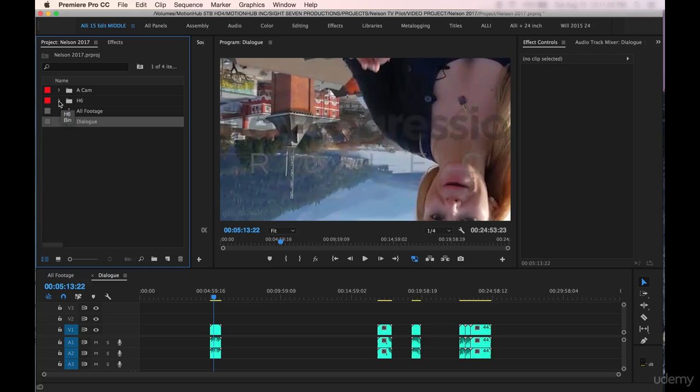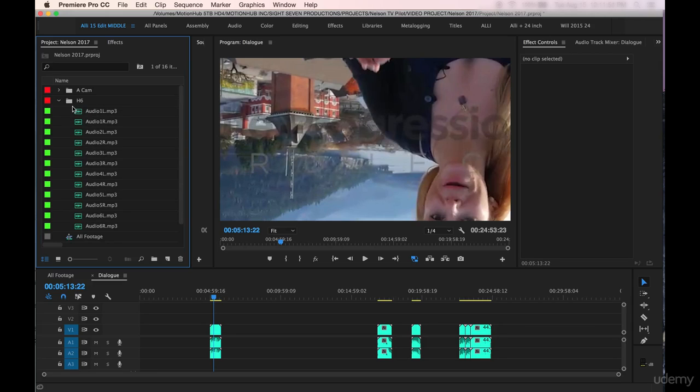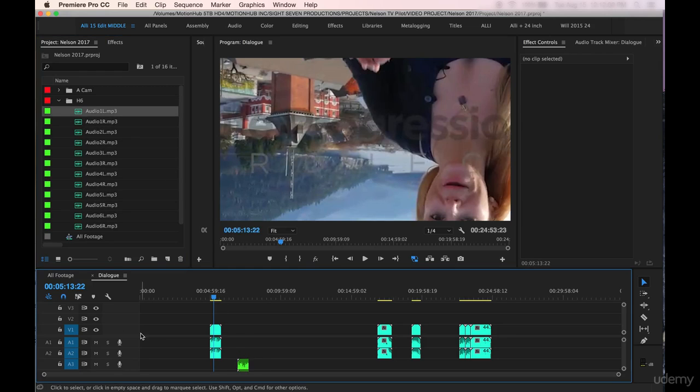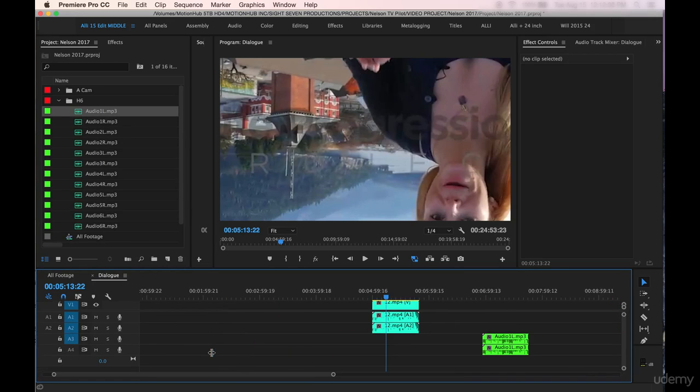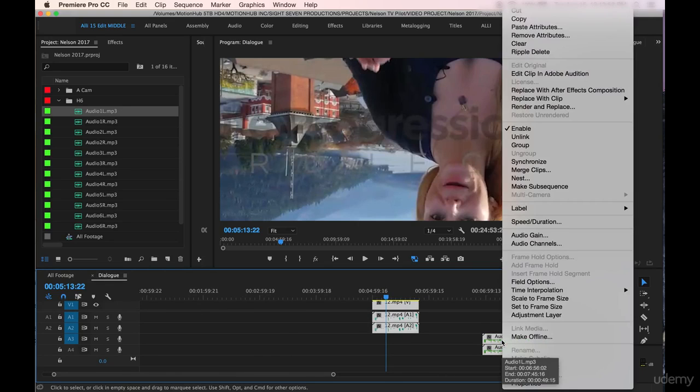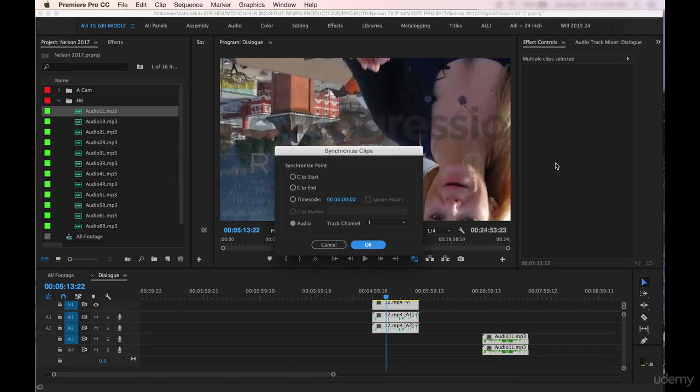So what we're going to do is hit the arrow to drop down the H6 audio. I'm going to bring in audio 1L onto the timeline and let's drag this up. I'm going to click the plus button and I'm going to highlight the clip and this audio. The next thing I'm going to do now that these are highlighted is right click on the audio clip and I'm going to go up to synchronize and push synchronize.